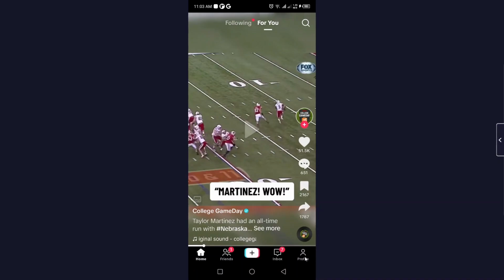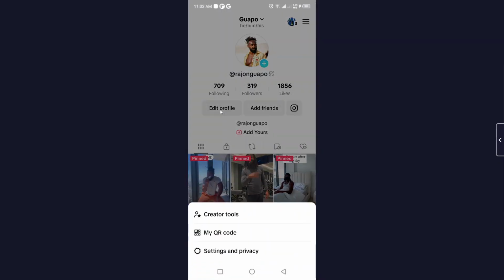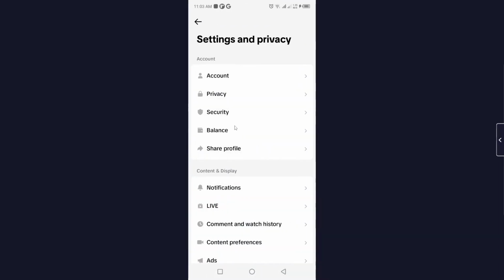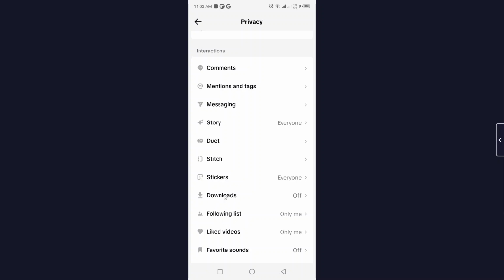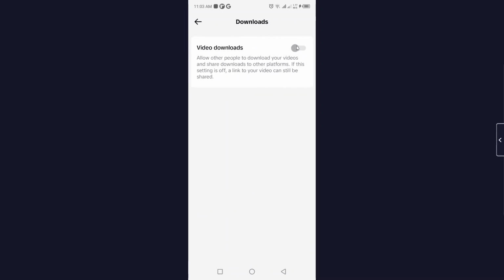You simply need to go onto the profile, click on three bars, click on settings and privacy. Here you need to click on privacy again, scroll down, and here you can see downloads. You simply need to allow this as well, video download. So this is the process.